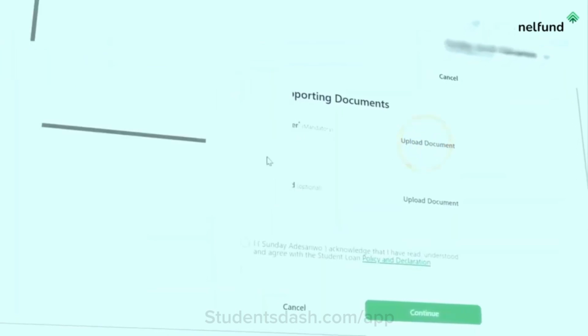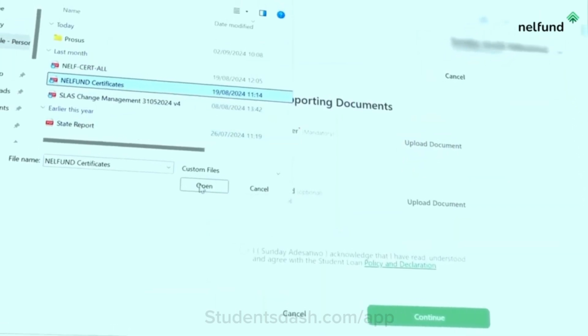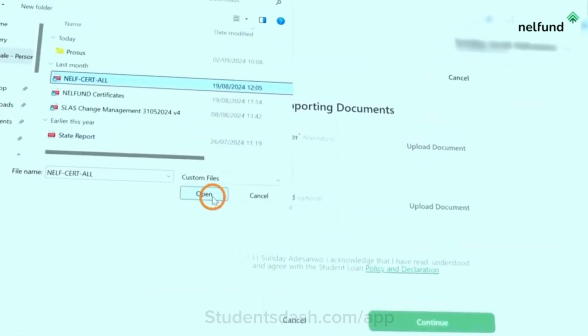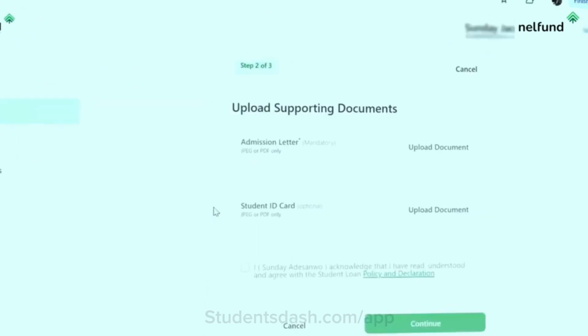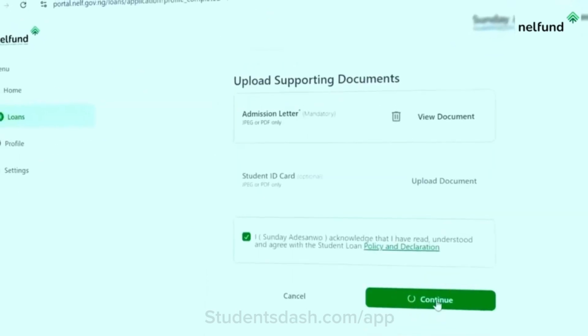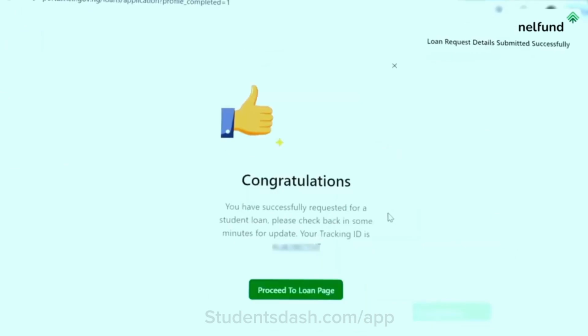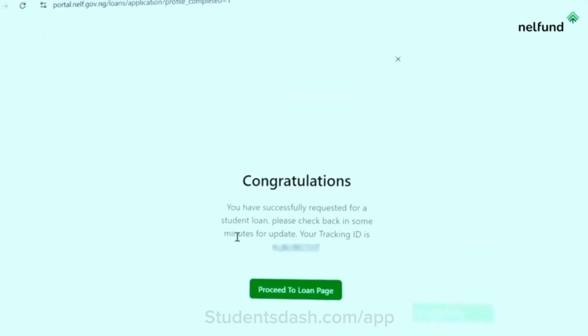Once this requirement is met, upload the required documents like your admission letter and agree to the terms and conditions. Then, submit your application. After submitting, you can track your application status by clicking on Proceed to Student Loan button.